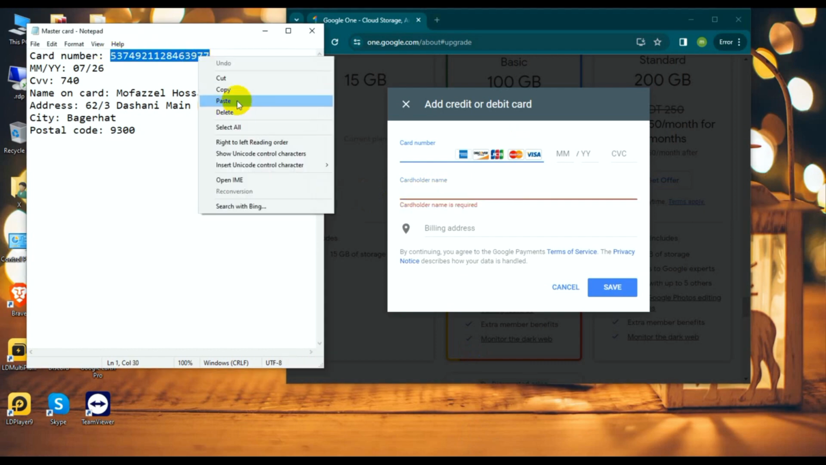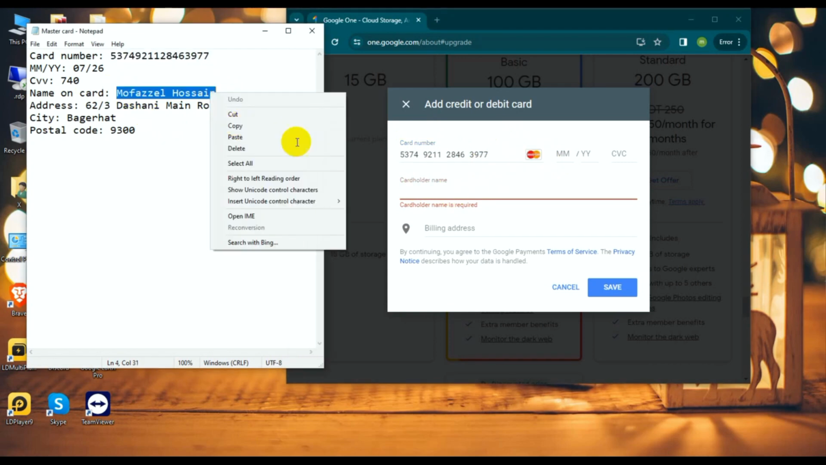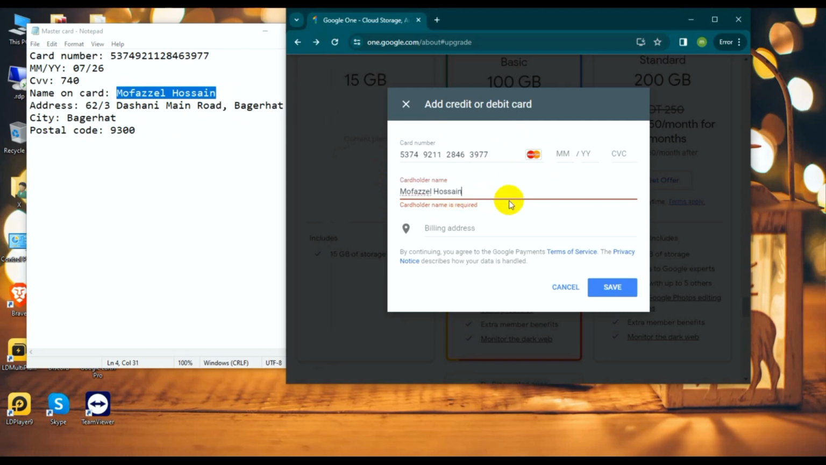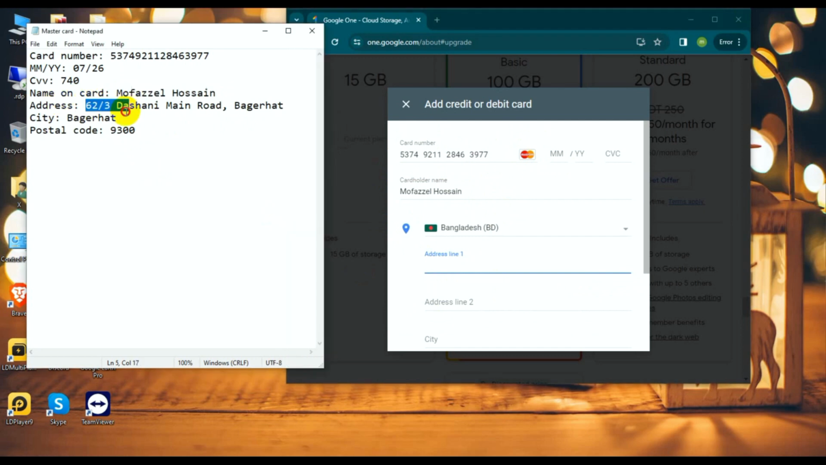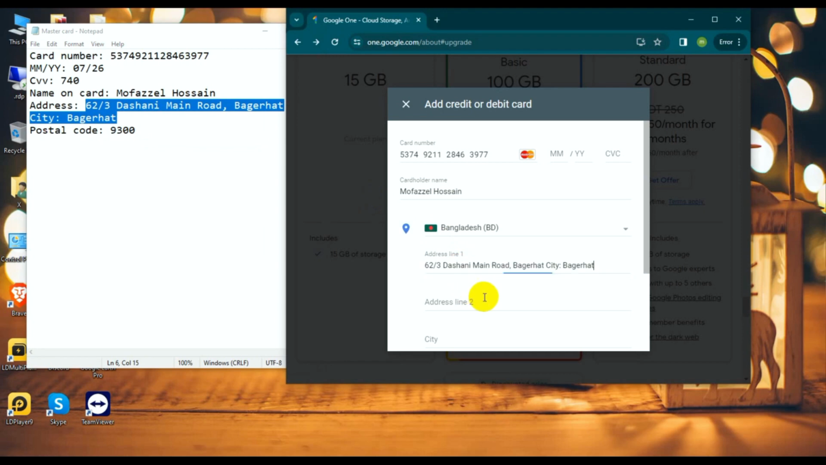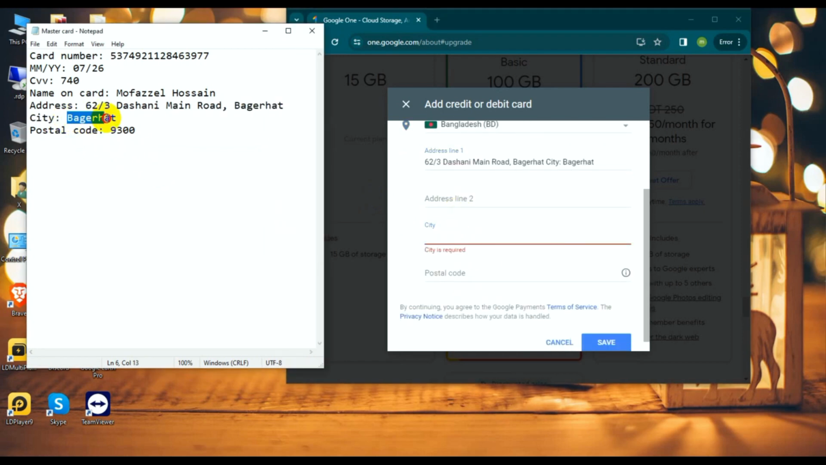So now first of all, the card number. Okay, typing the card number. Okay, this is the virtual MasterCard, and this is the cardholder name. Okay, then billing address, Bangladesh. Now I'm copying the address. Okay, address line 1, address line 2 is skipped, and city Bagherhat.